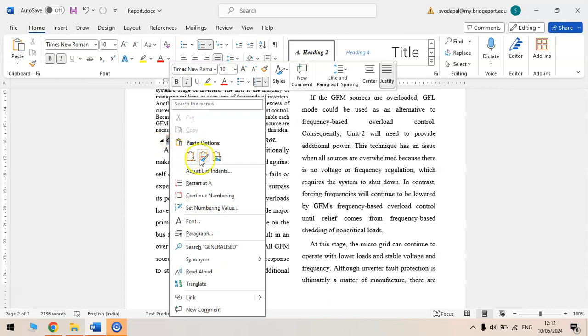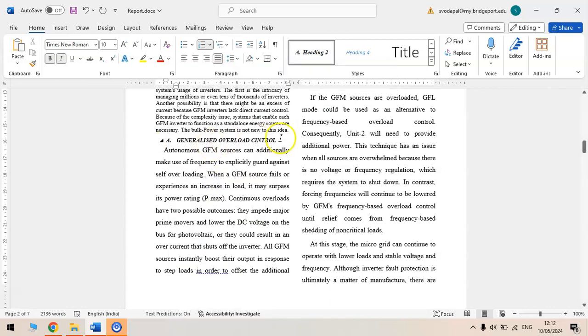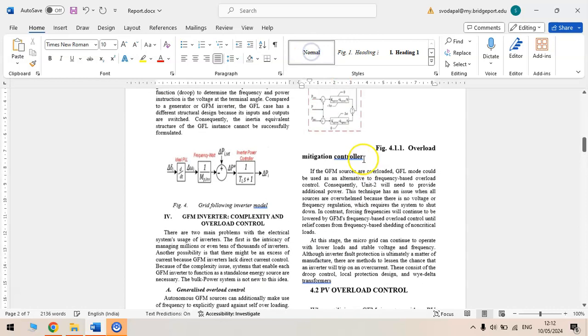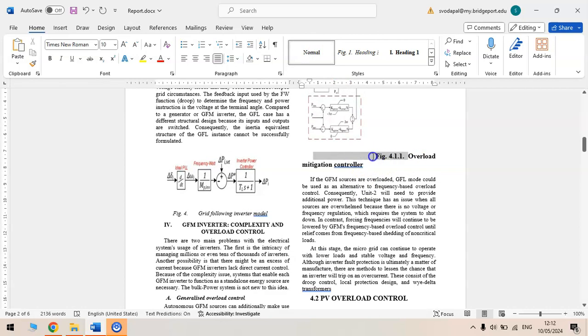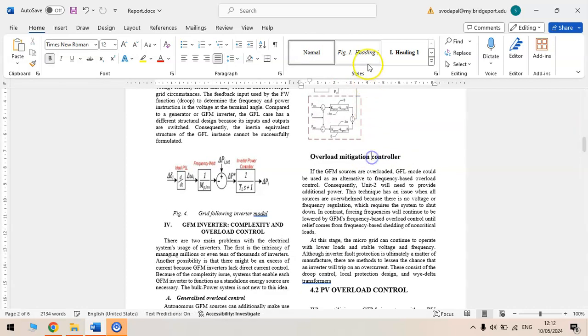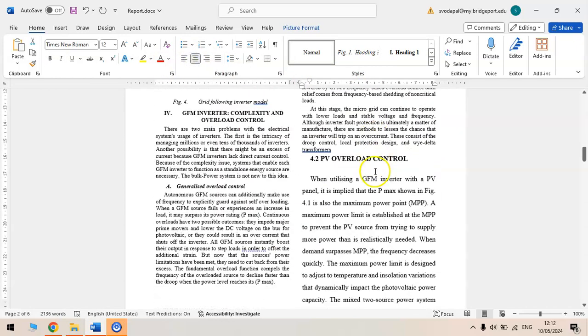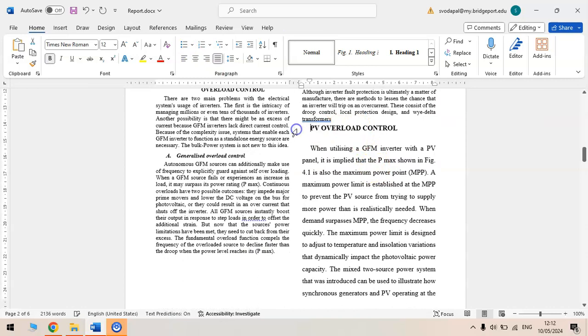You just ensure that it is restarted. Okay. Now this one, you ensure that it is in sentence case. Now this is again your normal thing. This is also normal. This is also normal. Now this is a figure name, right? So this is figure 5. Okay. Now this is again heading 2.